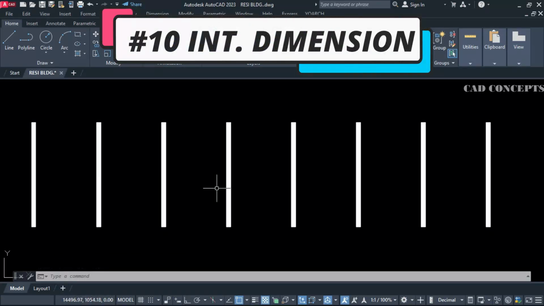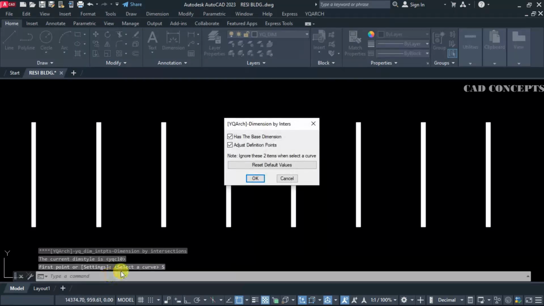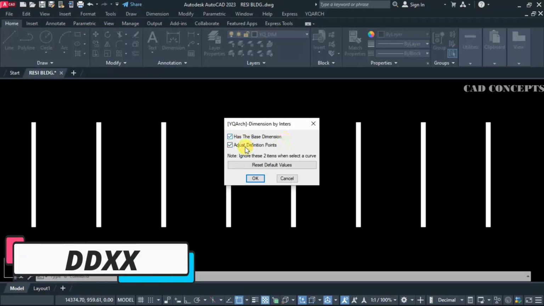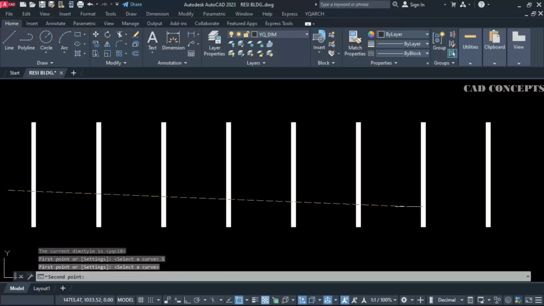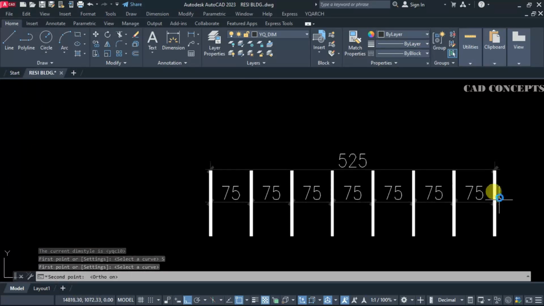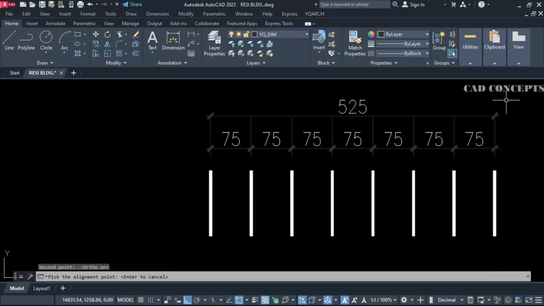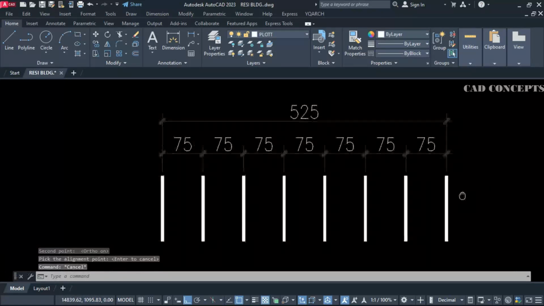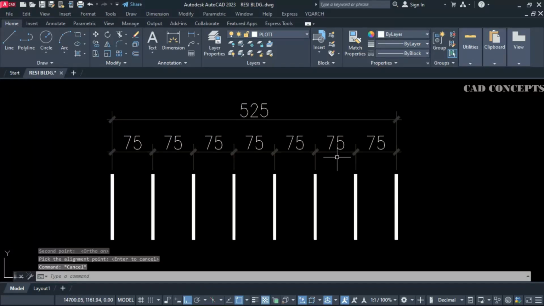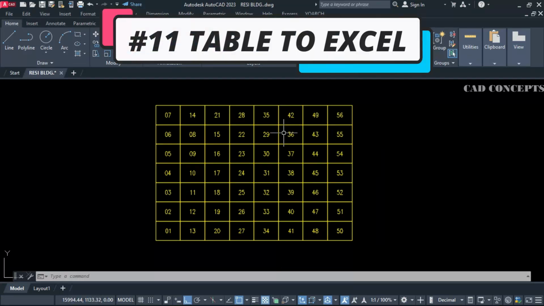Number 10, intersection dimension. This line we have. I want to provide intersection dimension. Double D, double X command. Let this tick, and take straight one end to another end. And let this here. Dimension line you can provide by dragging only, simply as you can see here. So we are getting equal dimensions, or as much as we have, we can take it out by double D, double X command.